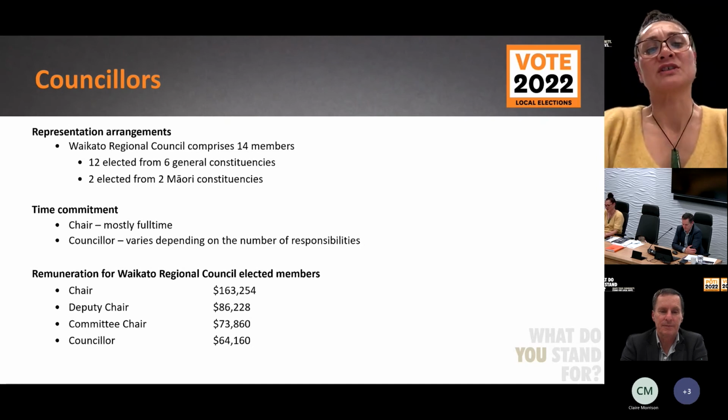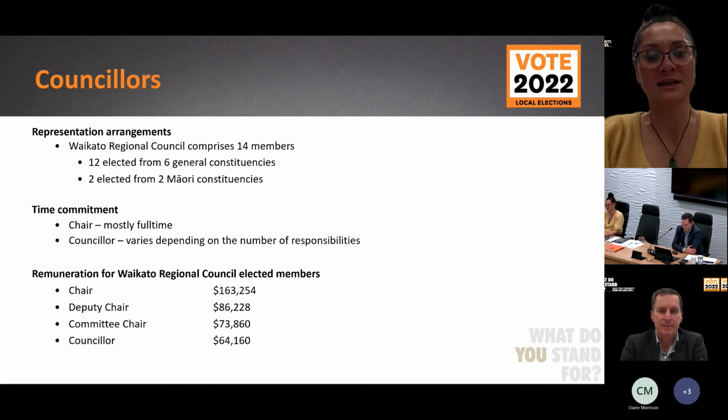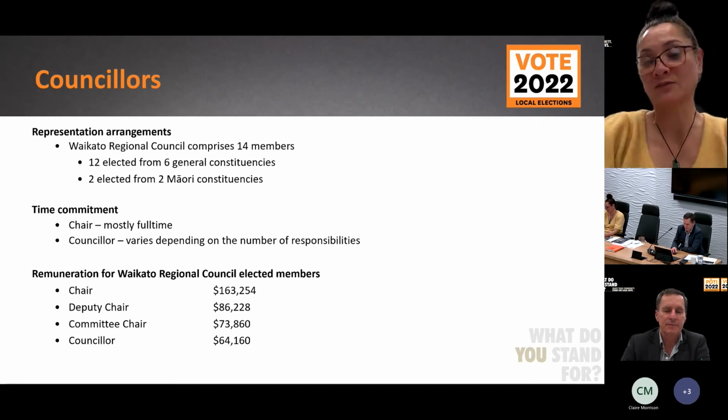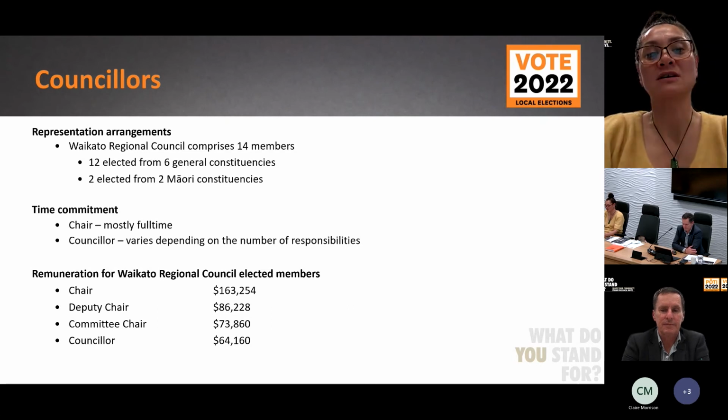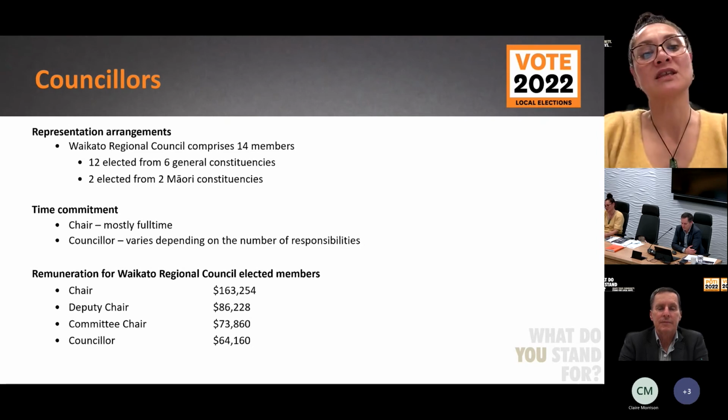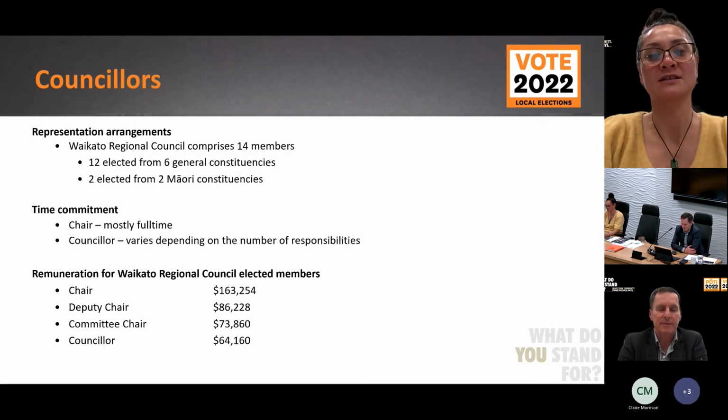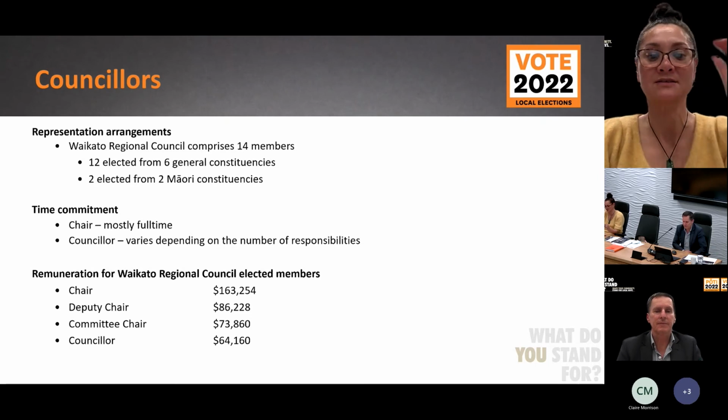With regard to remuneration, it is the Remuneration Authority, which is an independent body that sets the pay for elected members right across the motu. But to give you an indication of remuneration that can be expected, the salaries listed on this slide will be paid from the 1st of July 2022. And so just over $163,000 for the chairperson, approximately 86,000 for the deputy chairperson, 73,000 plus for a committee chairperson, and just over 64,000 for a councillor without any additional responsibilities.